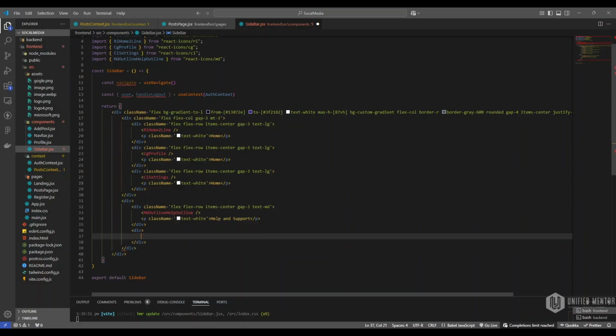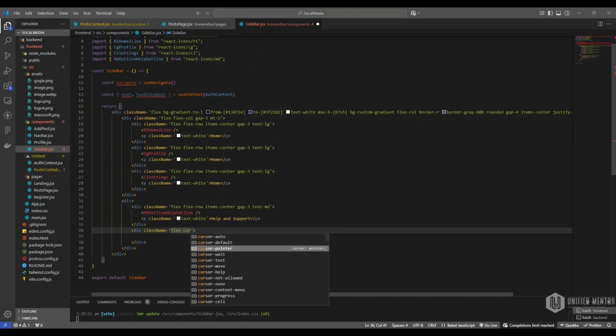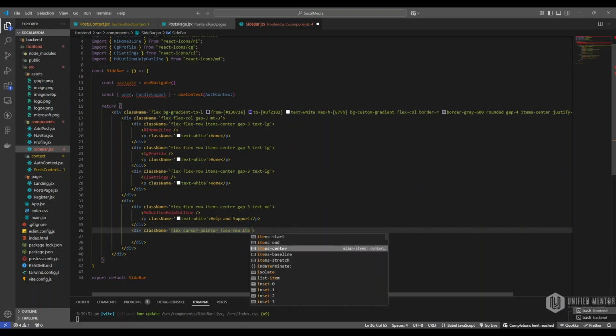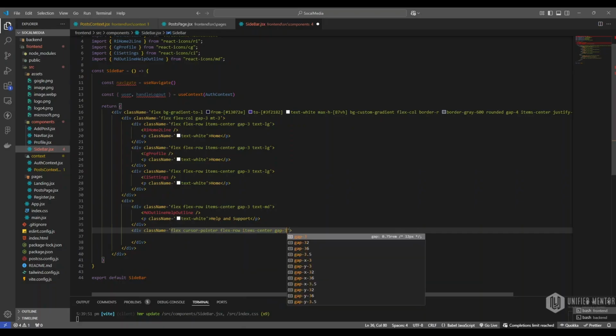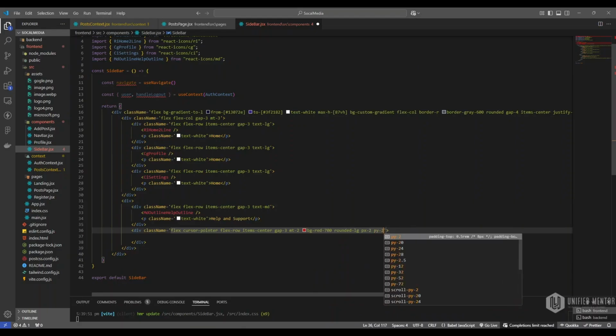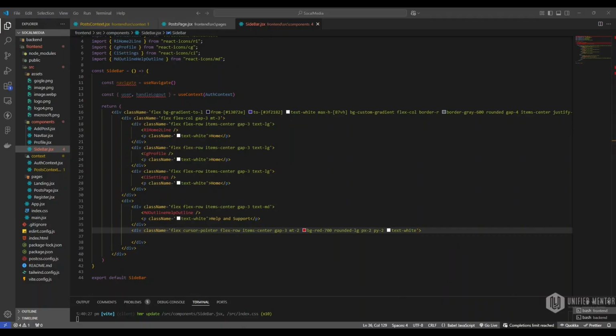Just create one div. Flex, cursor should be pointer. Flex row, items center with a gap of 3, margin top will be 2, and just make it red color, logout, right? Red color, and rounded large. Give the padding and give text white. Here in logout we will show the avatar also.